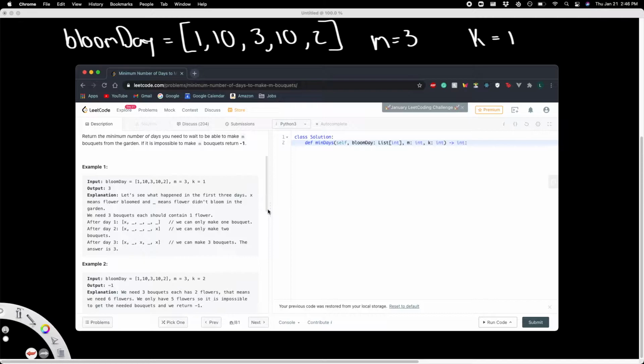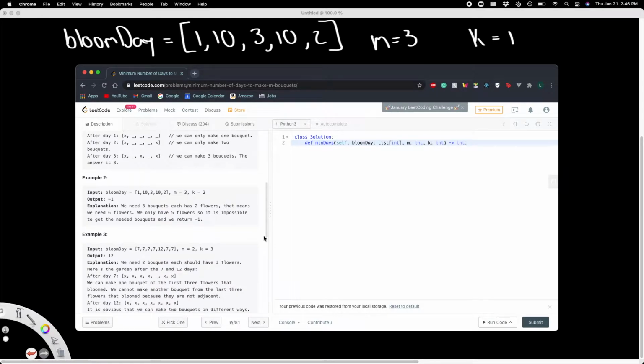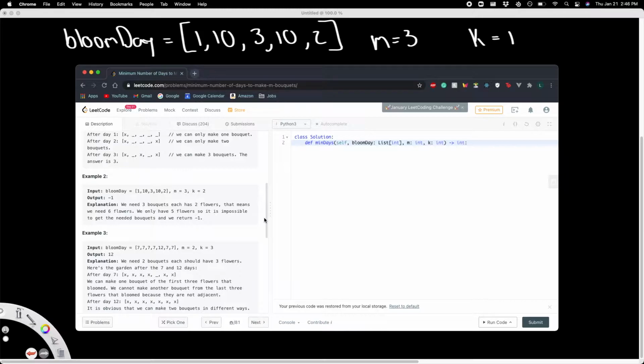So now something else to consider is if it's impossible to make m bouquets with k flowers. Here they want 3 bouquets, and each bouquet consists of 2 flowers. So what this means is, if we're on day 10, then every single flower here would have bloomed. But if we try to make 3 bouquets, we get 1 and 2, so that works. Then we get 3 and 4, that's the second bouquet. And now we only have 1 flower when we need 2 to make that 3rd bouquet. In this case, we return -1.